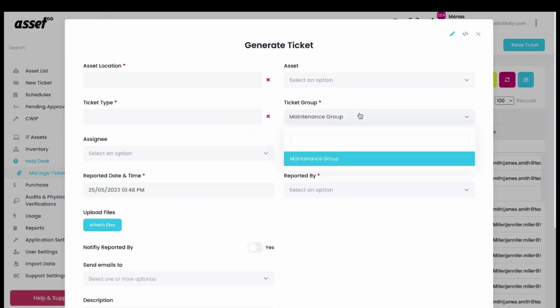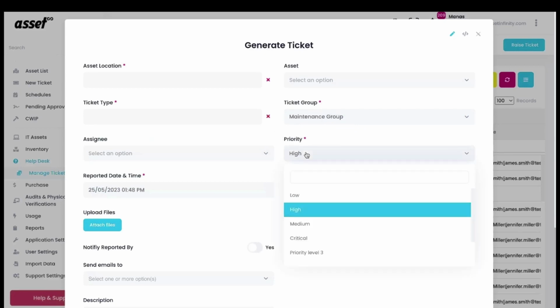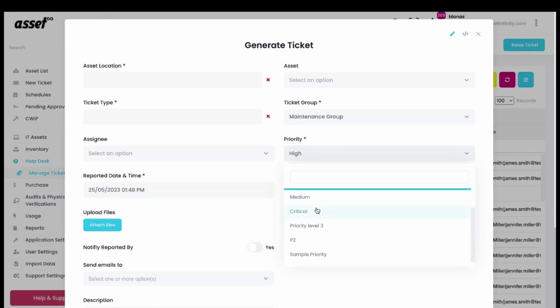Ticket group is the group who is responsible for resolving the issue mentioned in the ticket, and this group has to be specified here. We have to choose the priority for the ticket, whether it is critical, high, medium, low, or any other priority which we had set. The reporting date and time is automatically updated.